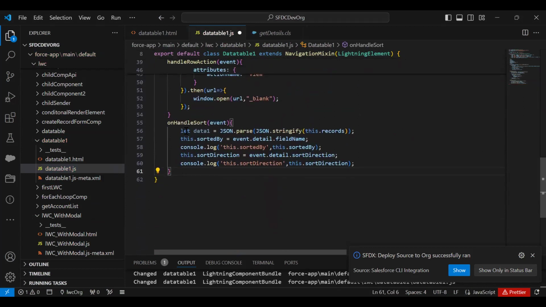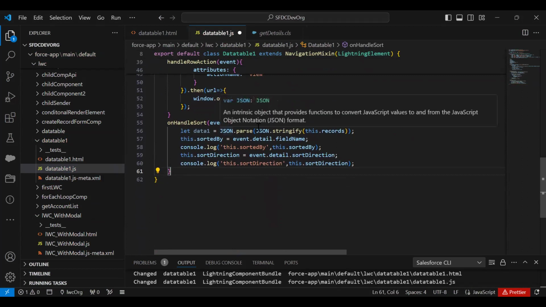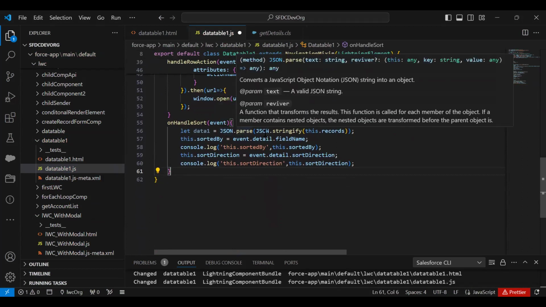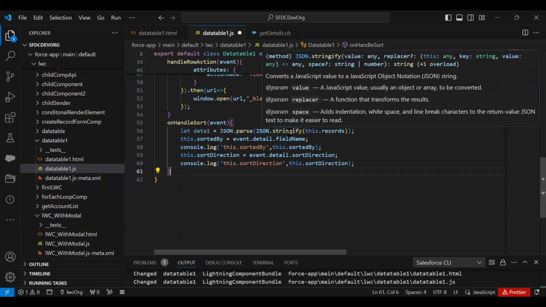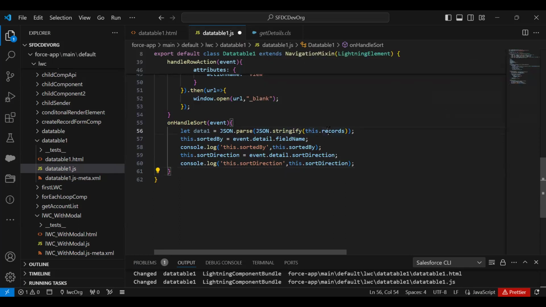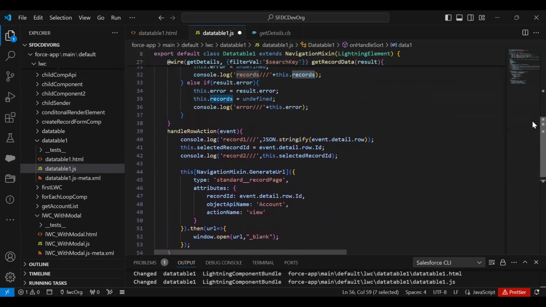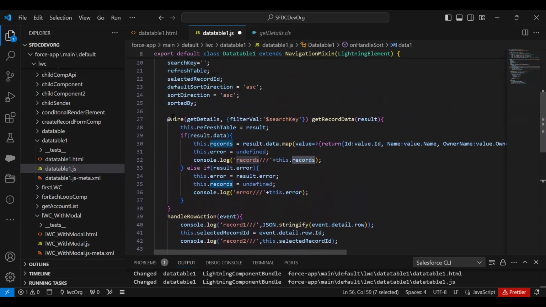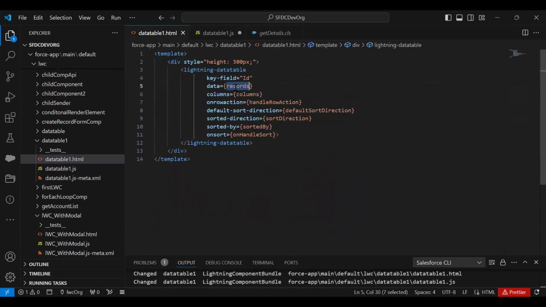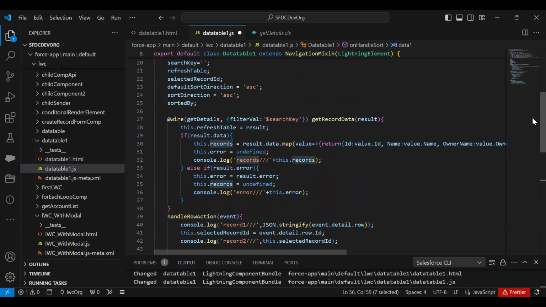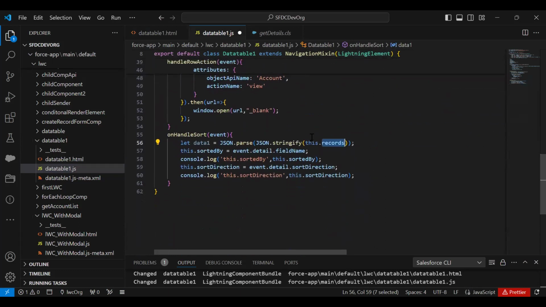The first thing that I'm going to do is say JSON.parse, and within that I'm going to say JSON.stringify this dot records. Now what is there in the records? All the records that we brought from Apex, right? Using the wire method, we have put that in this dot records. And this dot records is the same thing that we have used over here in the data. So I'm getting all the data that I've received from Apex and storing it over here.